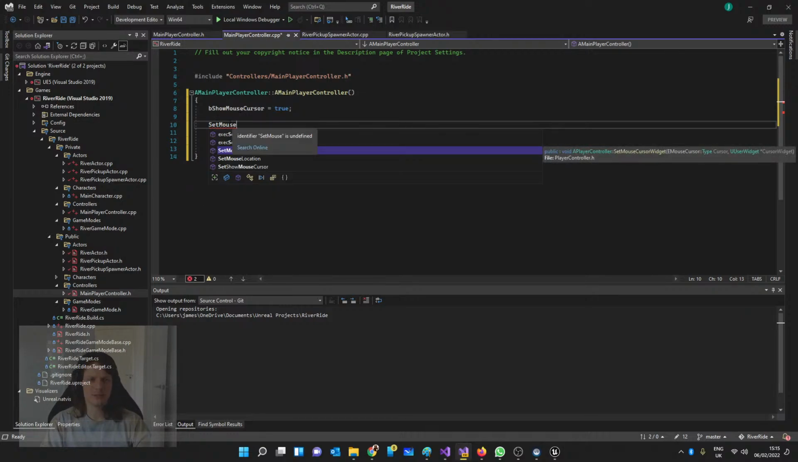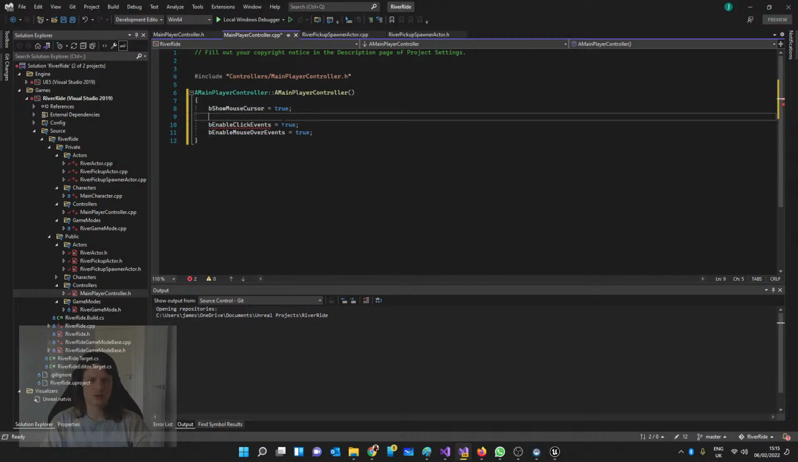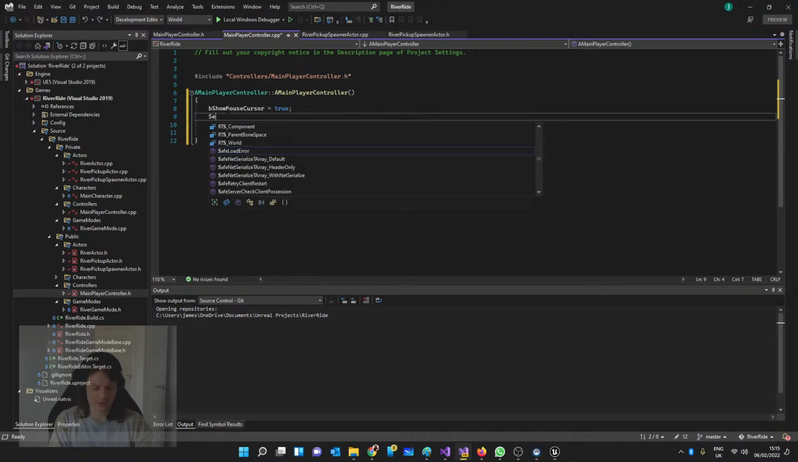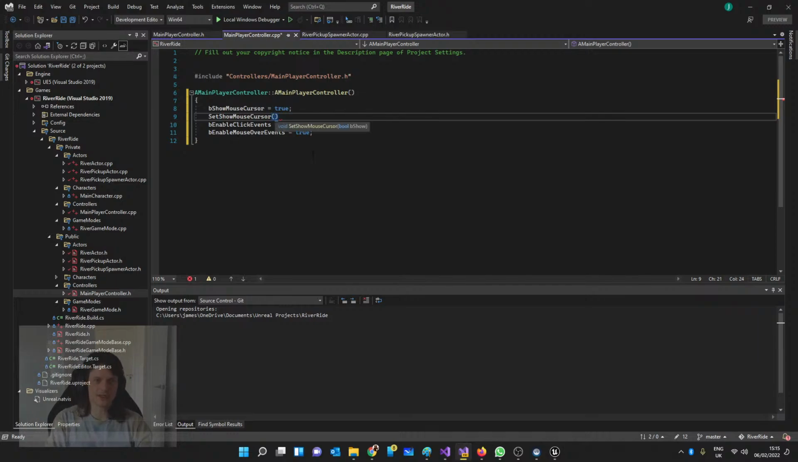And I think maybe this is one that's possible. So show mouse cursor. If I go set show mouse cursor, there it is. So if we do that, and then it gives you a false or true. So let's call that instead of what they've asked us to do in the other one.